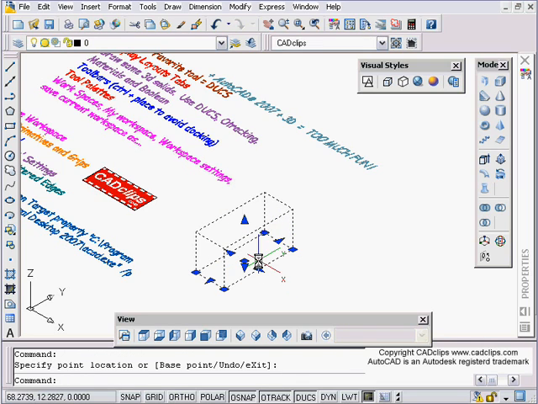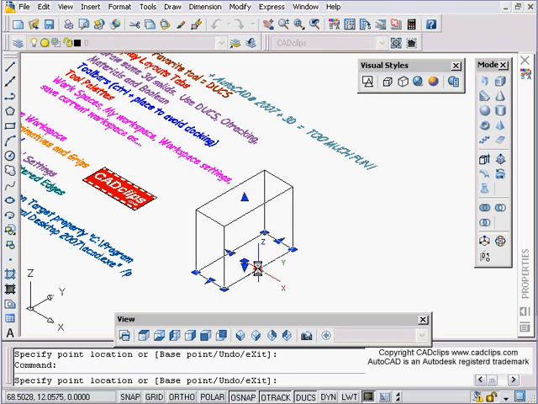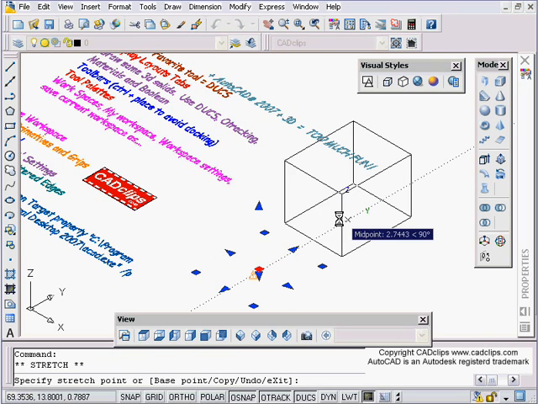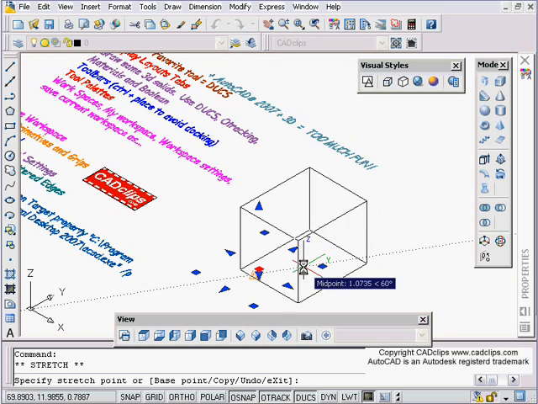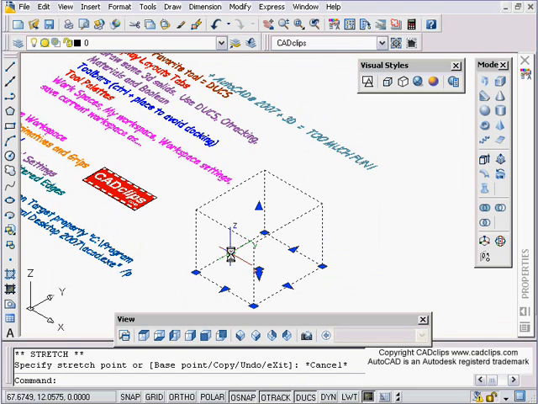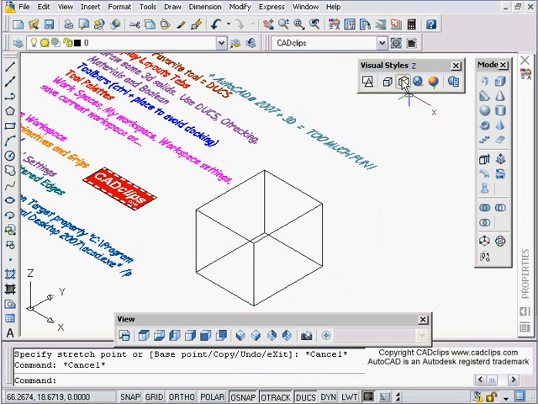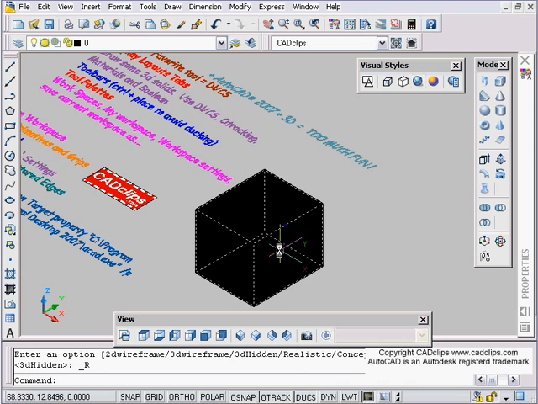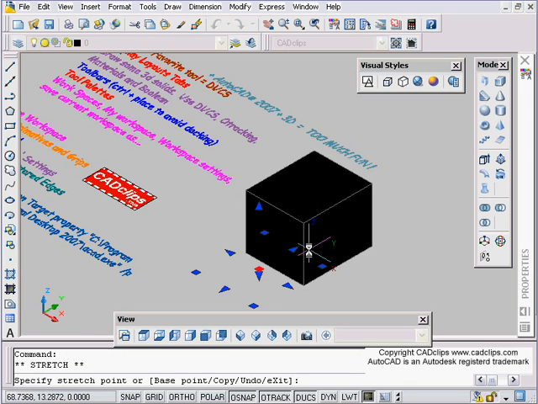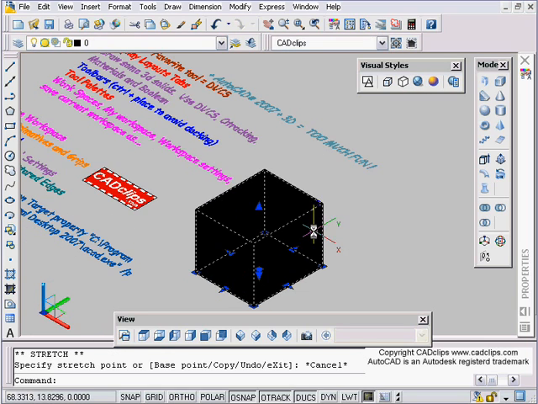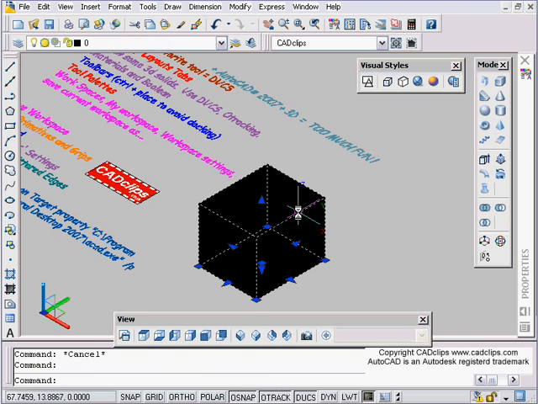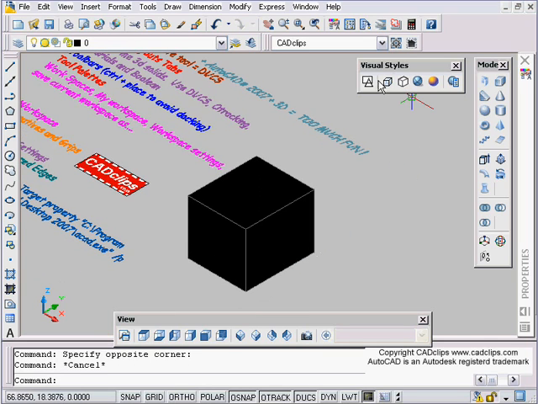Once I have that, I can grip on that solid object now and stretch it out. If you grab the square grip in the middle, we can move it, depending on how you want to do that. And then, of course, depending on your visual style, you might be able to move some objects around. Remember this guy over here, by hovering on there we can do that, etc.